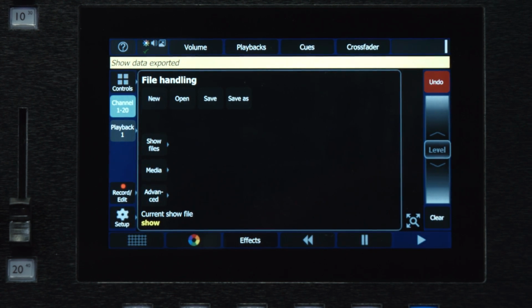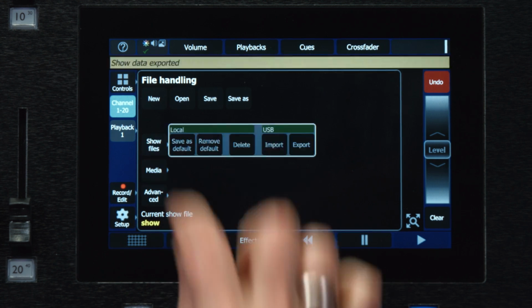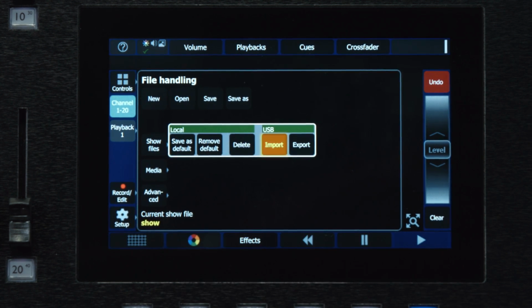It's to make certain that all of the bits of information that you need are successfully exported from the console and saved. To read from a USB stick, again, show files, import, and that's how you bring a show file in from your USB stick.